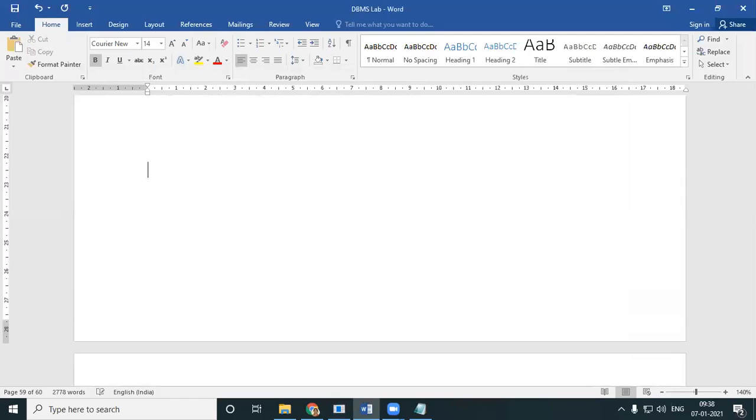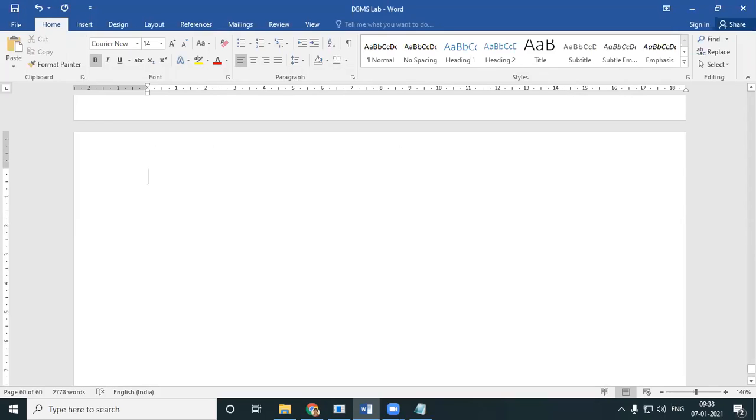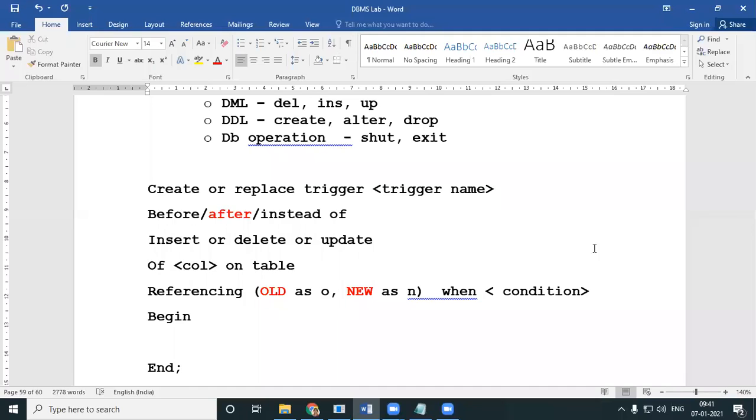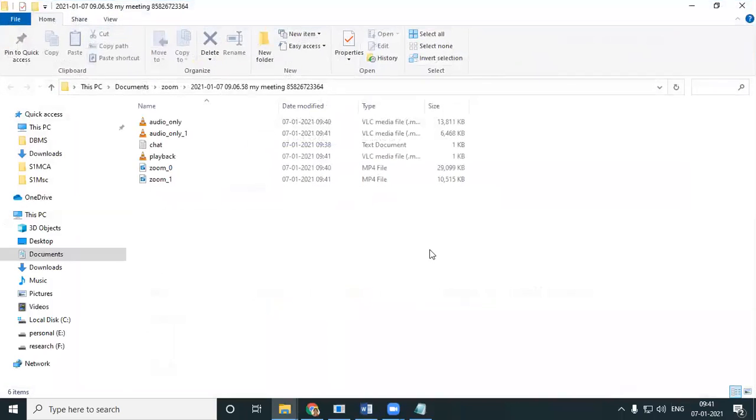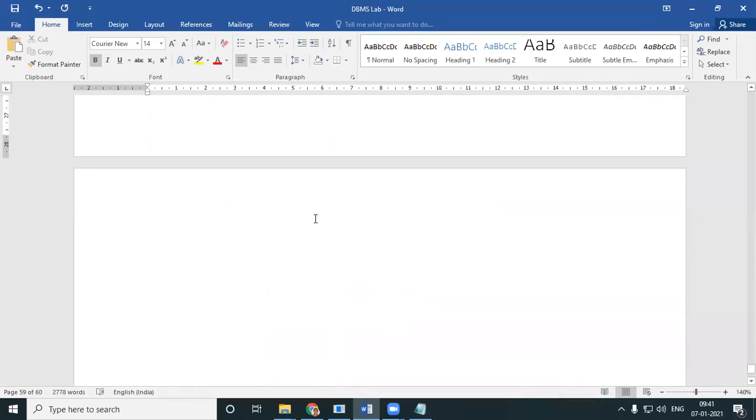Fire a trigger. Fire a trigger to change the value in the class table. Let's continue doing it, to change the values in the class table.